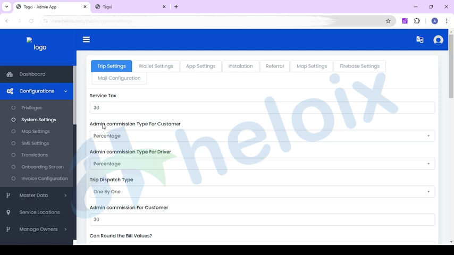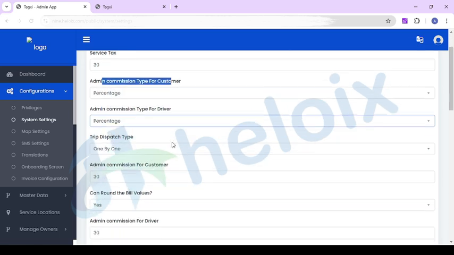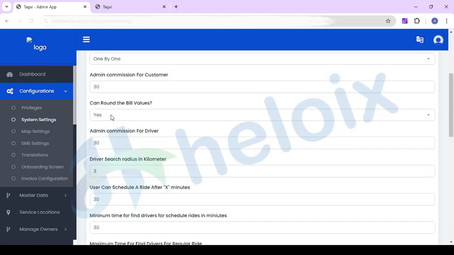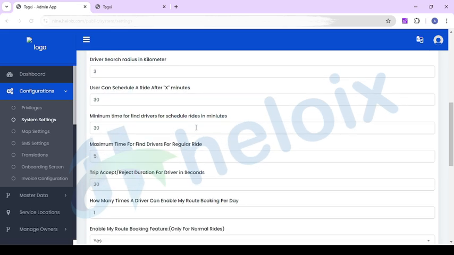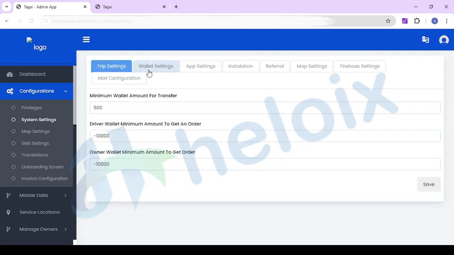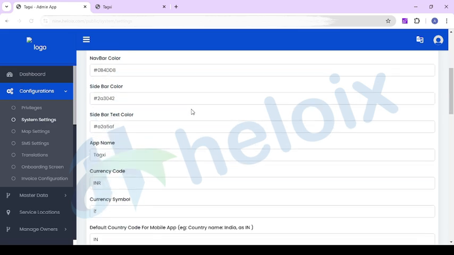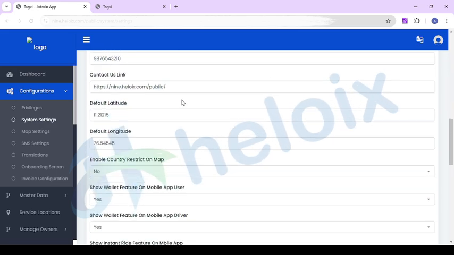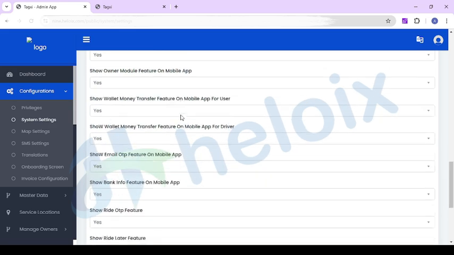Here you can set up admin commission for customer, type of fix, admin commission for driver, trip dispatch type, admin commission rate, and route by values or not. Here we can manage all these things by adding some data. After that, we have a wallet, so you can manage your wallet. Here you can manage your currency code, and default longitude and latitude.